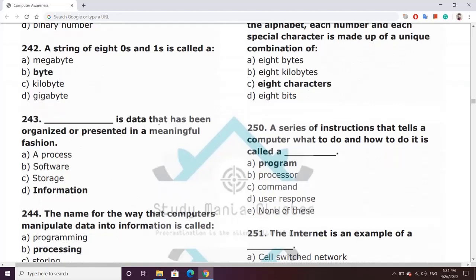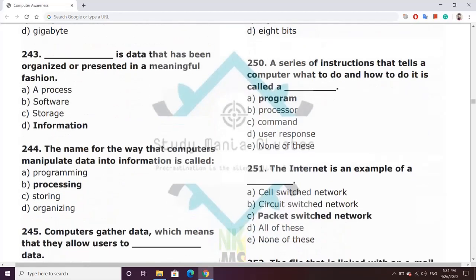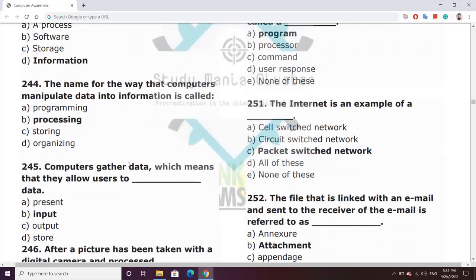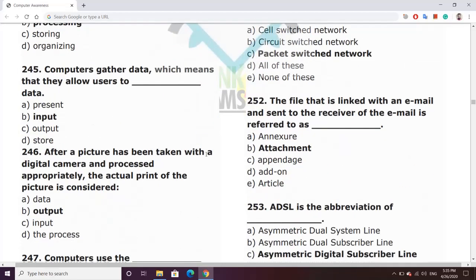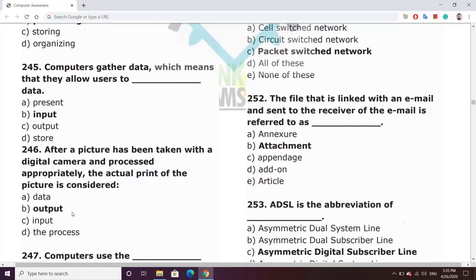Information is data that has been organized or presented in a meaningful fashion. The name for the way that computers manipulate data into information is called processing. Computers gather data, which means that they allow users to input data. After a picture has been taken with a digital camera and processed appropriately, the actual print of the picture is considered output.